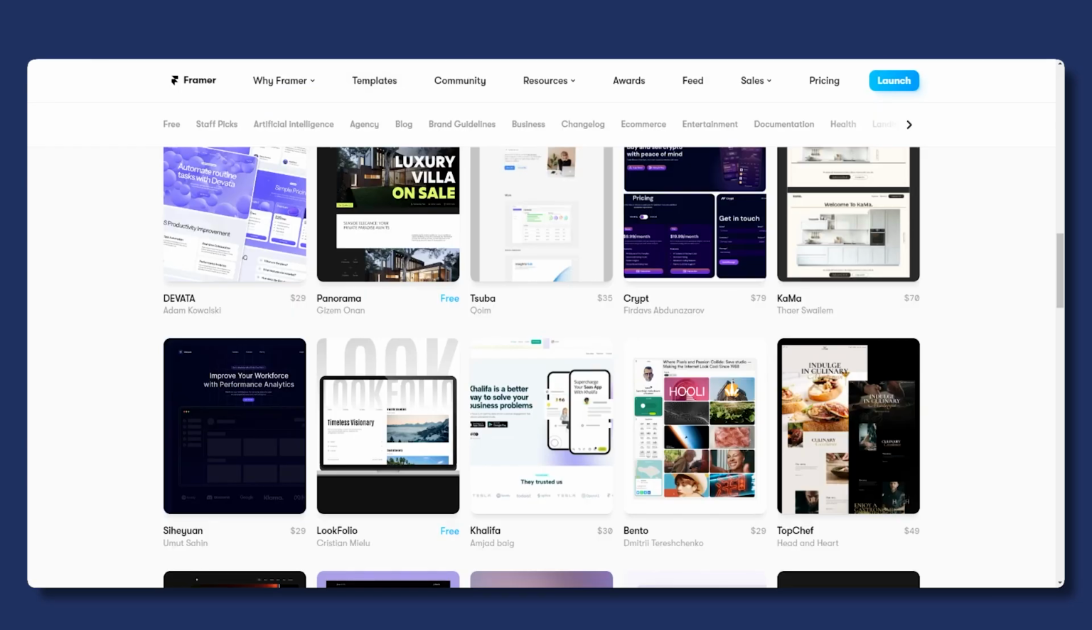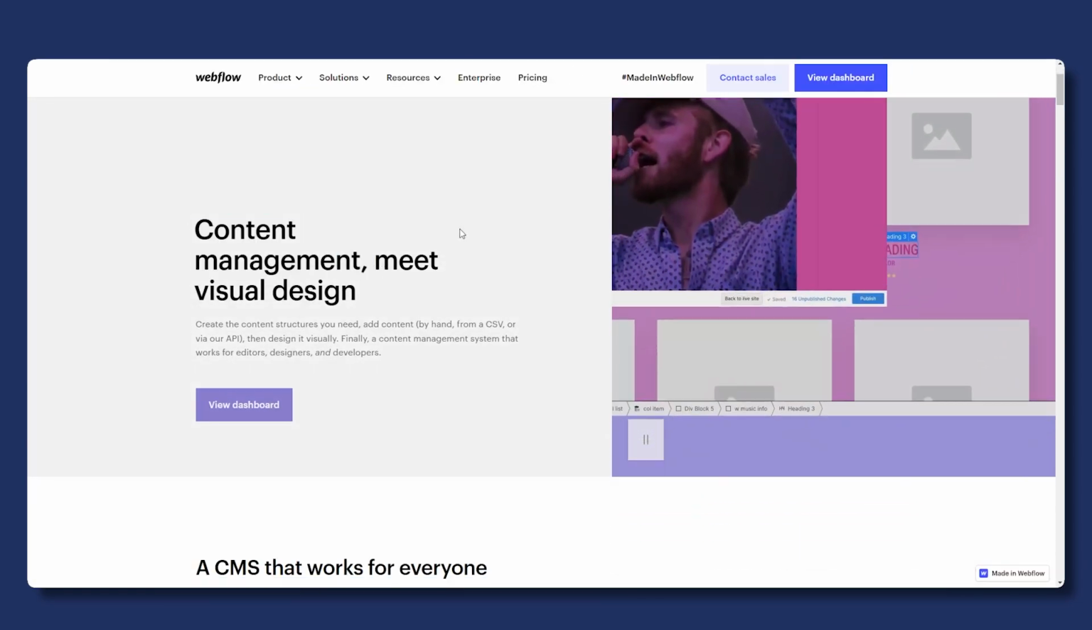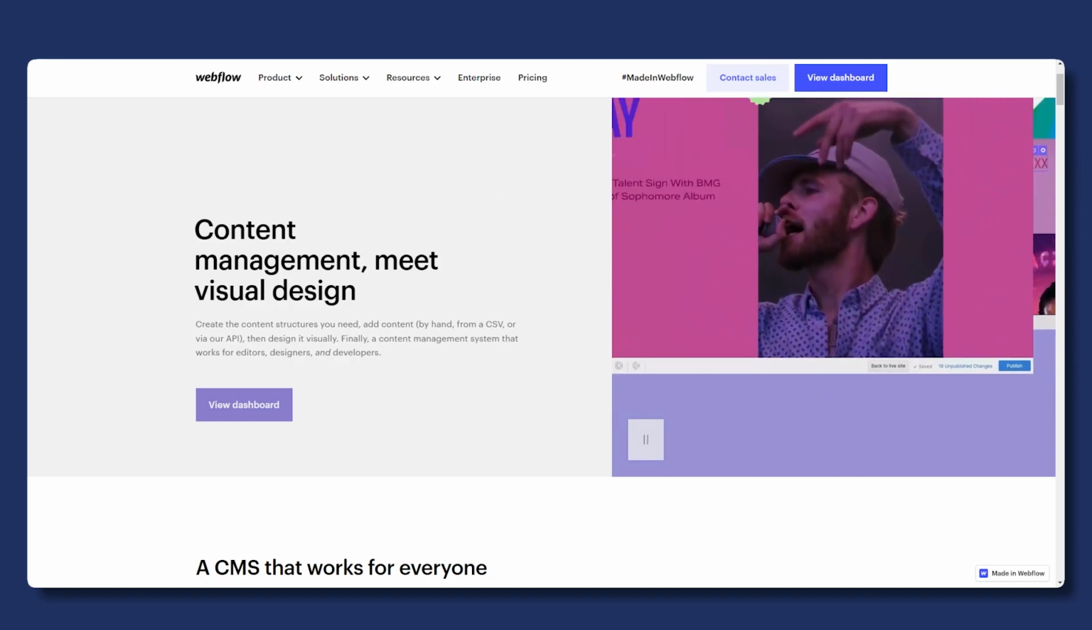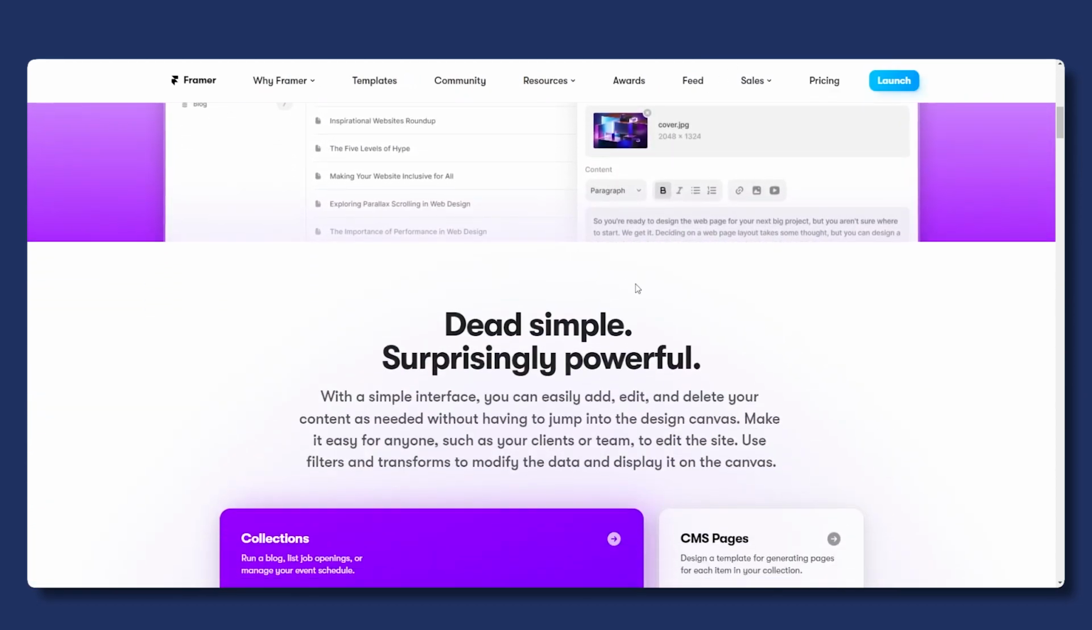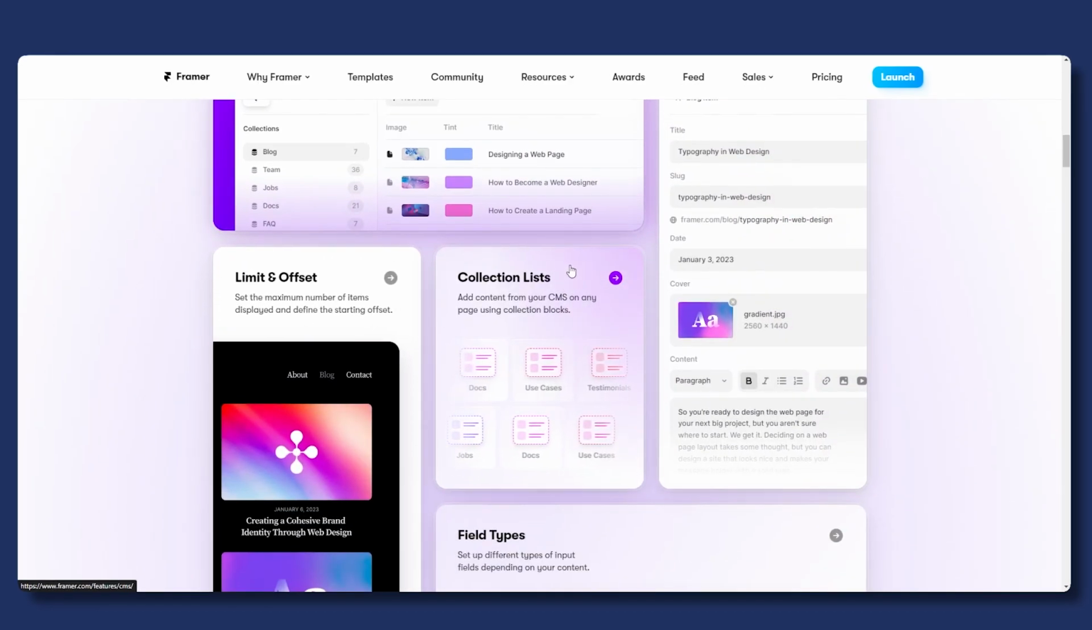Now both Framer as well as Webflow do offer content management systems, so you can actually build up stuff like a blog on Webflow as well as Framer, which is also super important to mention. So if you want to do that, you will have that option on both tools.